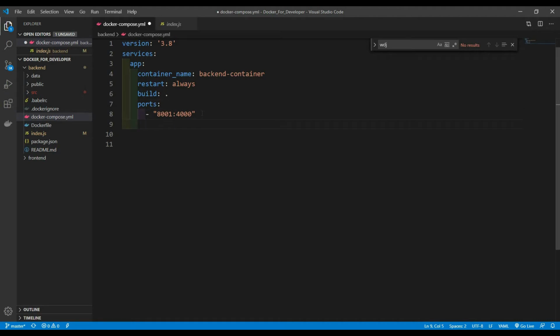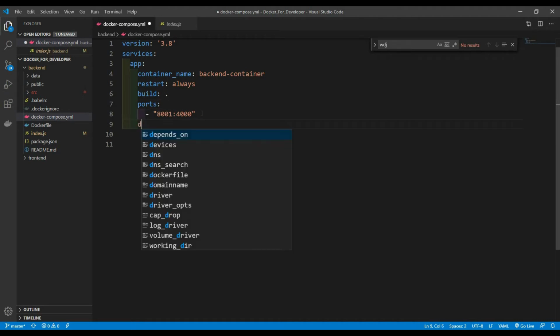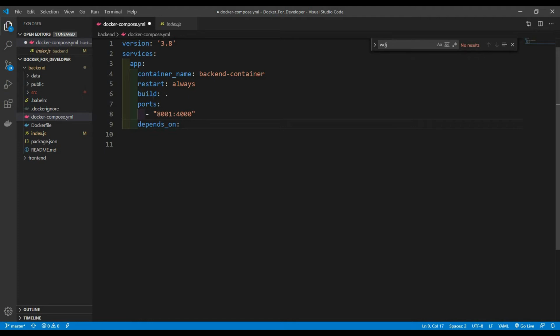All right, ports. And then one last thing, this app service does depend on the next service that we're going to be building, which is called Mongo. It does depend on the service Mongo because we need to connect to Mongo. So let's actually now do a Mongo service. Make sure to add a space right there.